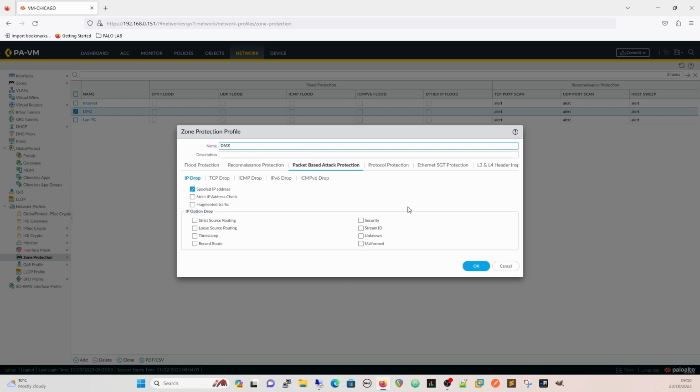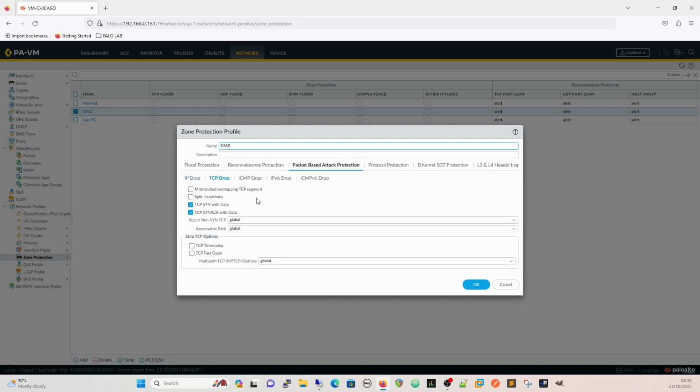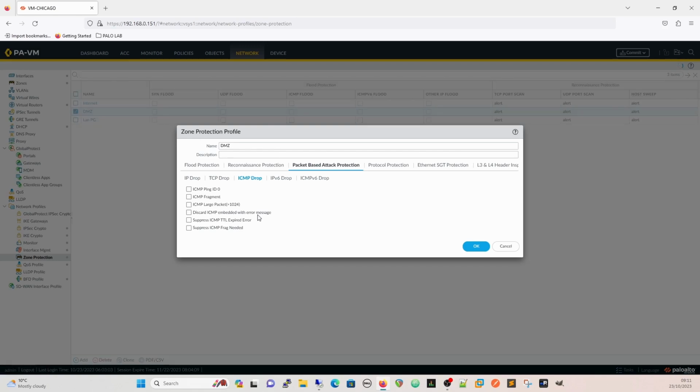The packet-based protection is what it says it is, around the packet base. So you've got spoofed IP address, which is enabled by default, strict IP address check, and fragmented traffic. And then you have your IP options underneath, and a lot of those, such as record route and so on, can be used in order to enumerate or look through a network and look for hosts to attack. And TCP drop, so we have the options that we've got there, and then the reject non-TCP, non-SYN TCP, which is global, meaning you use the setting for the entire firewall or specifically for this zone protection profile. And then you've got the ICMP drop, IPv6 drop, and ICMP IPv6 drop.